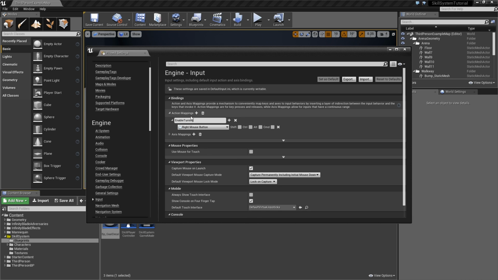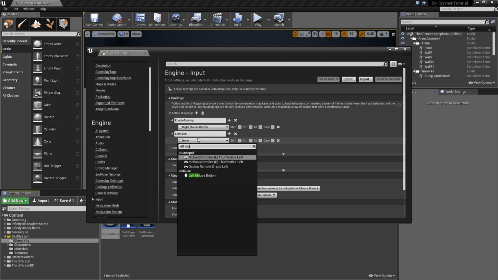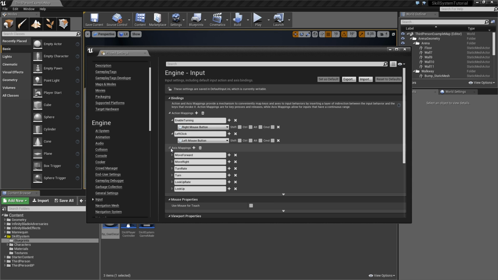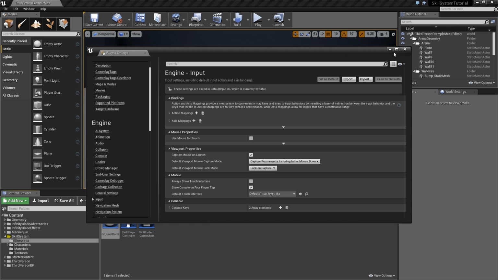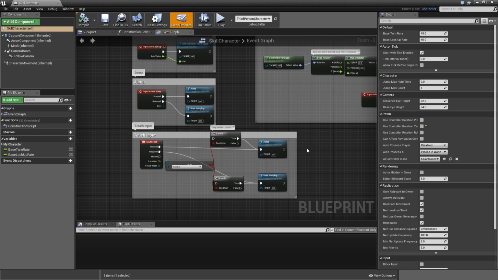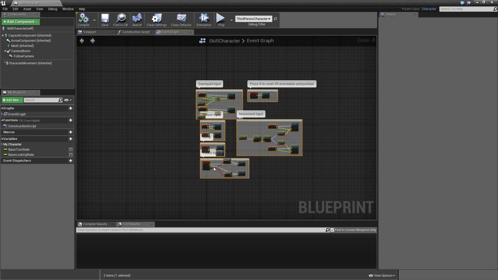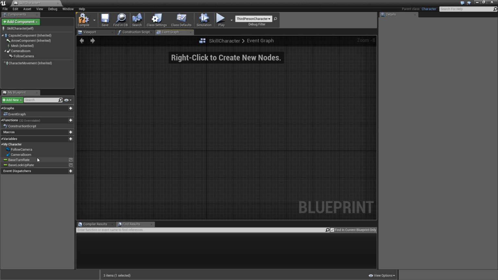Then create another action mapping, which we will simply call left click. And obviously the left mouse button will be assigned to that. So select that. So let's collapse our categories here and close the engine inputs. Then let's go to our characters and the skill character. First, we can delete everything in the event graph here, as well as our two variables.